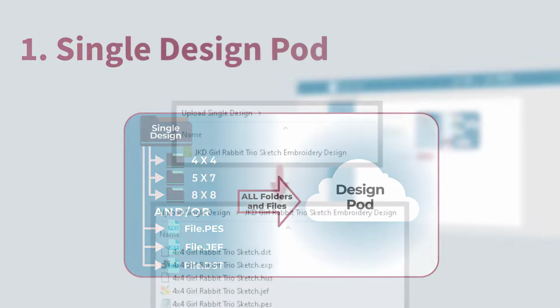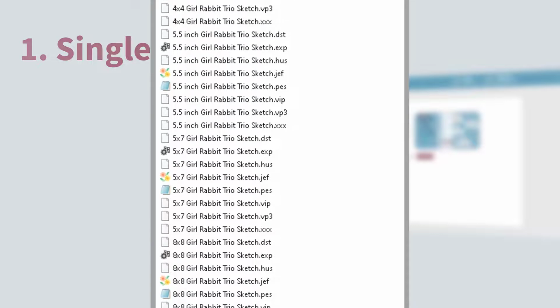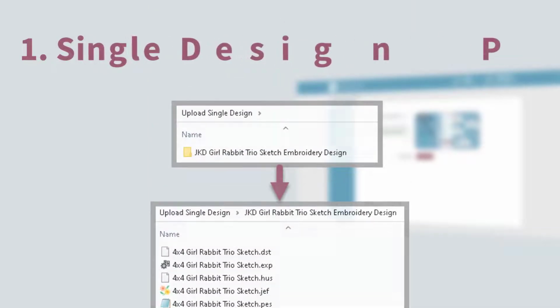In this example, we will upload the JKD Girl Rabbit Trio Sketch Embroidery Design folder, and one design pod would be created, containing all of the individual files within, plus one thumbnail representing this design in your library.